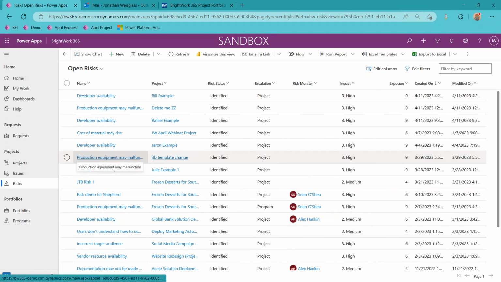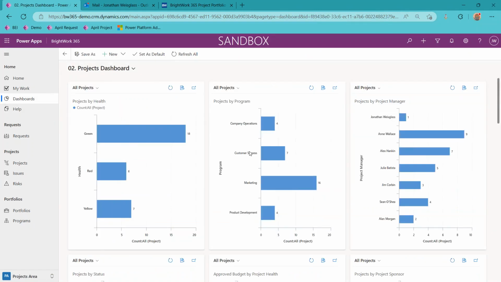The other type, the second type of report that I'll point to here is dashboards. So with dashboards, you can see it's a chart type of view. And this is a good way to control your projects as well. For example, we can scroll down to here and see all the projects by health. So for example, we can see, well, the good news is we have a majority of projects that are in the green. But let's try to not lose control of those projects that have a health of red.